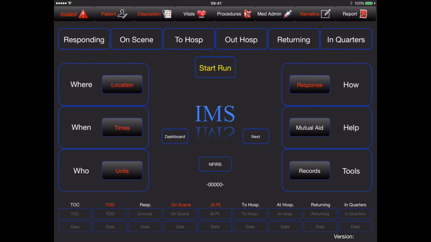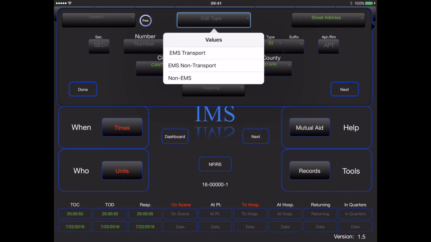We'll need to start a new run for each incident, so we'll select Start Run. If we choose, we can utilize the buttons at the top to mark our times responding and on scene. Once we enter the Location tab, we'll need to select our choice of whether it's an EMS transport, a non-transport, or non-EMS type call. An EMS transport would be a patient that was transported to a receiving facility. A non-transport would be a patient care report for a patient that was treated or assessed but not transported to a receiving facility. All other calls would be a non-EMS, NIFRS only type call.